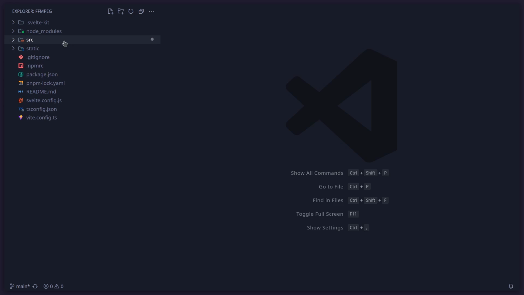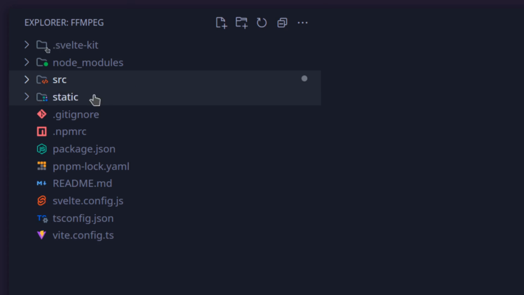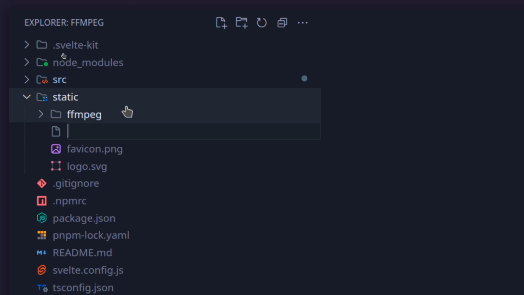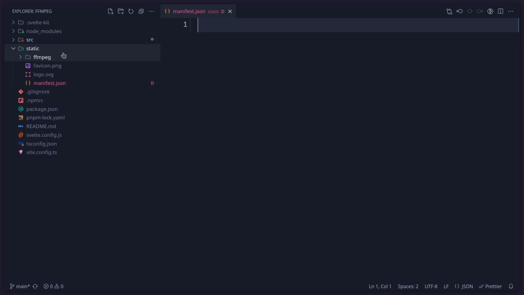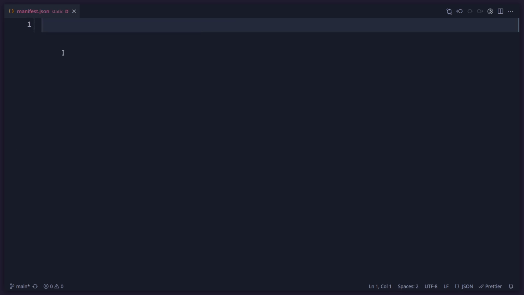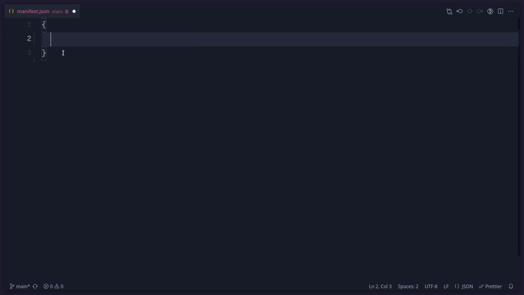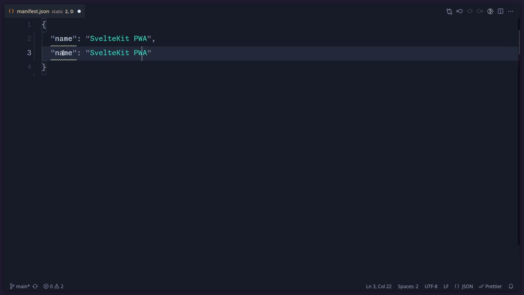And now you add a manifest file. So to add the manifest file, go to your static folder. You're going to say new file, and then let's just add manifest.json. And this is going to get picked up. So that's really it. And there's really a bunch of fields that you can include, but let's just keep it simple. I'm just going to say name, and this is JSON, so we have to do name, SvelteKit PWA. So there's also going to be a short name. So this is all going to show inside your app.